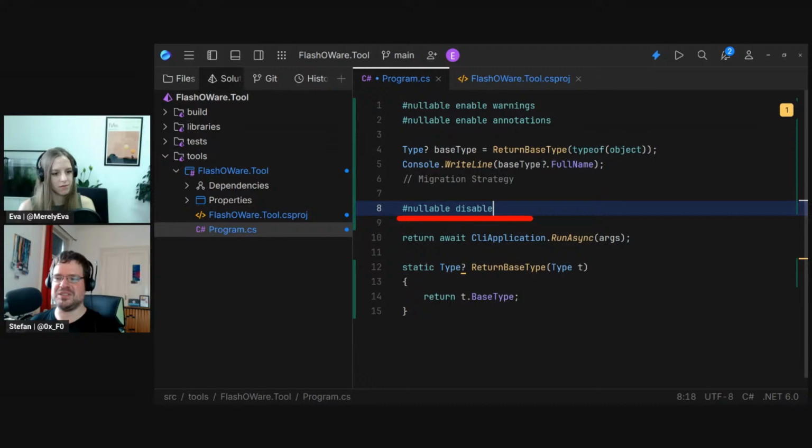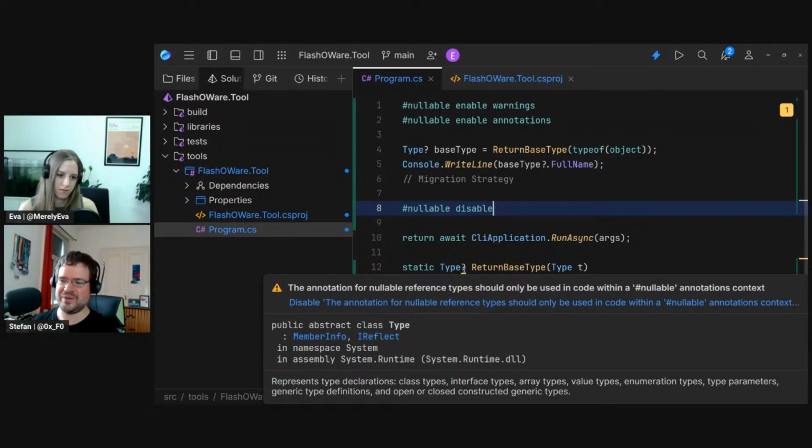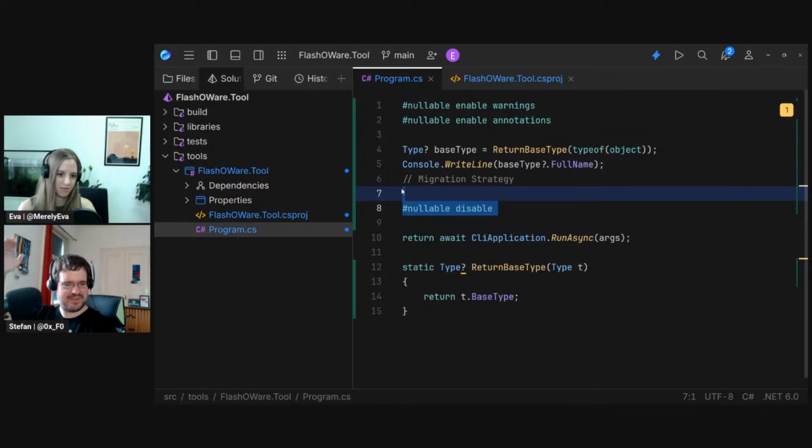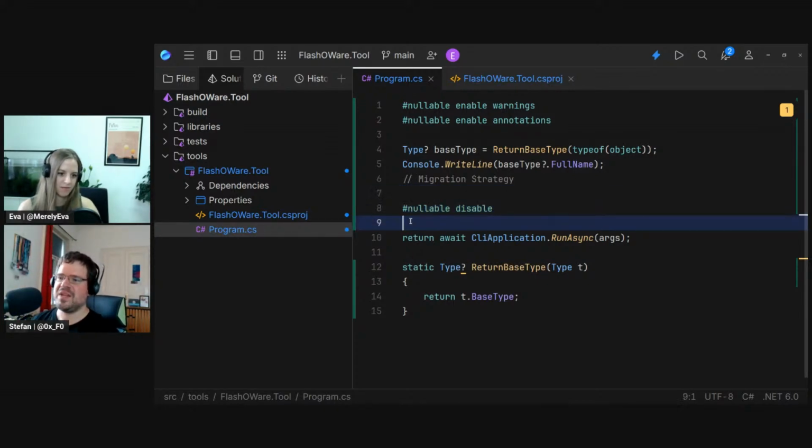But now I do nullable disable, which is the equivalent to disabling both the warnings and the annotations. And since I use a question mark, which is an annotation, this again is a problem because we are in a context where nullable reference types should not be allowed. And it says, hey, you may want to enable the annotations context. So if it's a huge file, we may also do this step by step, maybe at function level.